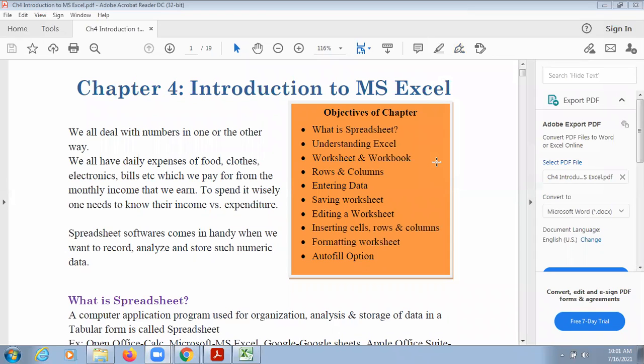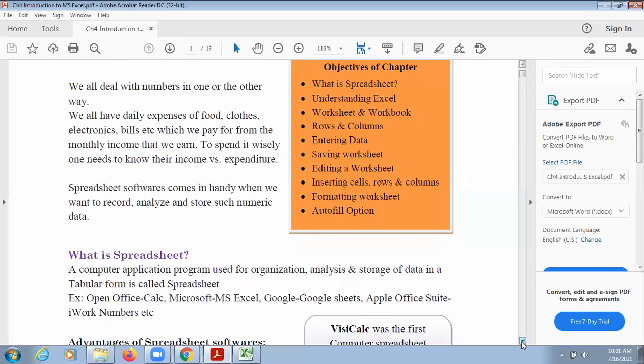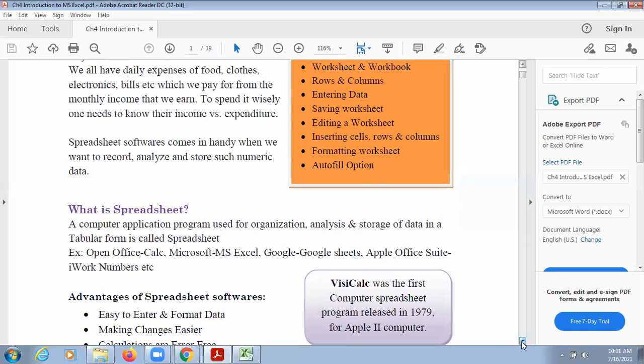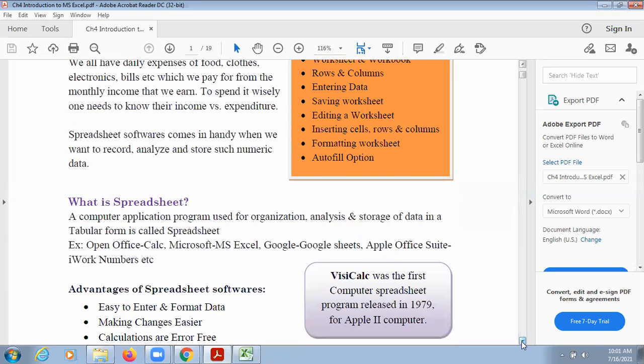Okay, so today we are starting with chapter number 4, Introduction to MS Excel. Before starting MS Excel, first we need to understand what a spreadsheet is and what the use of a spreadsheet is. A spreadsheet is a type of software which helps you to organize, analyze and store your data in a systematic form. You can say in a tabular form.